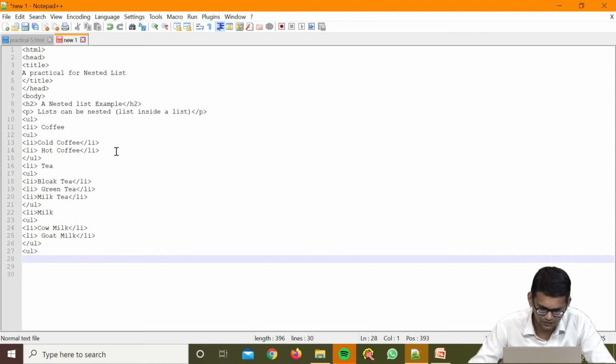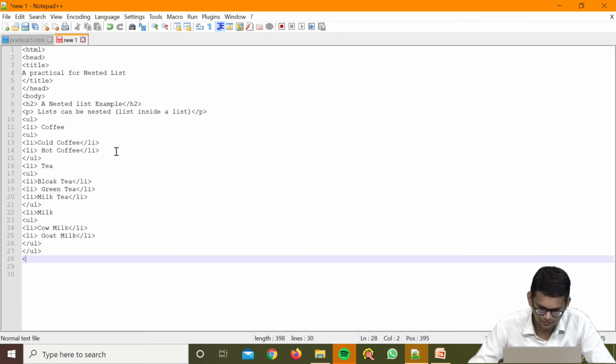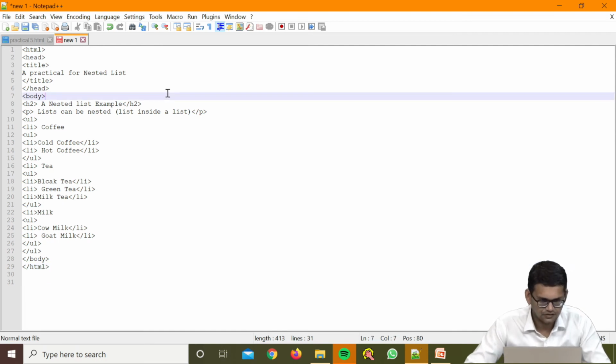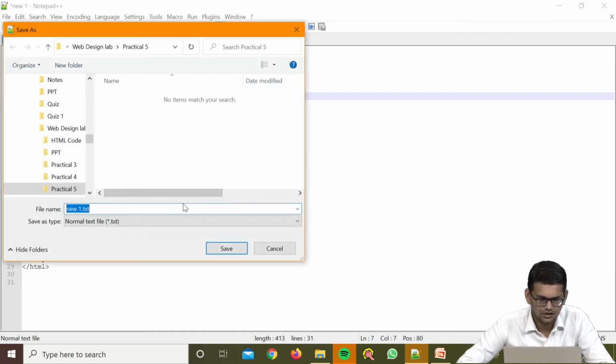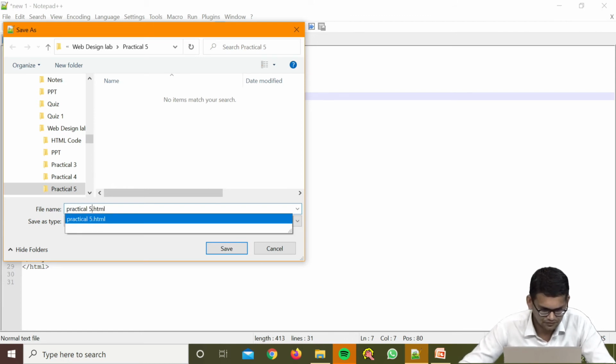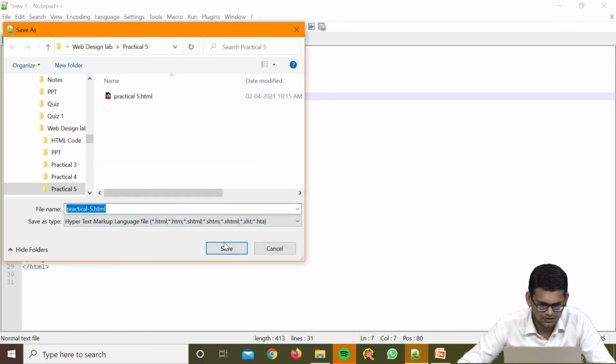Now we will close the body, and same we will close the HTML. Right. So this is the program for creating the nested list. Now we are going to save it as practical-5, and we need to provide here the extension. So we have used it as HTML.